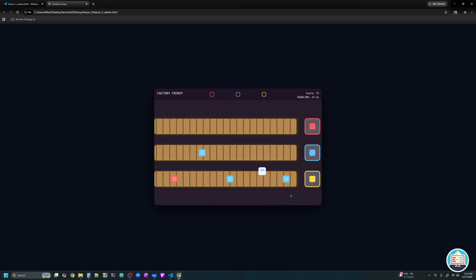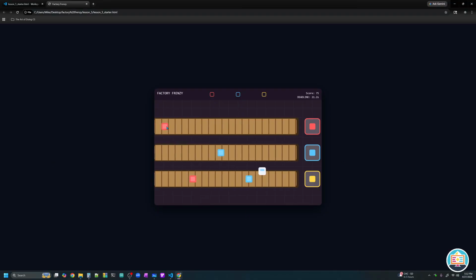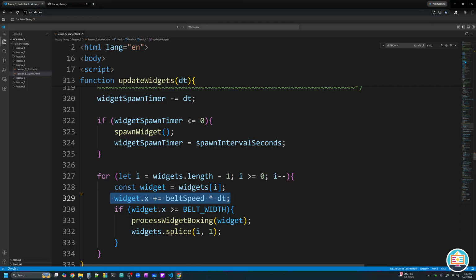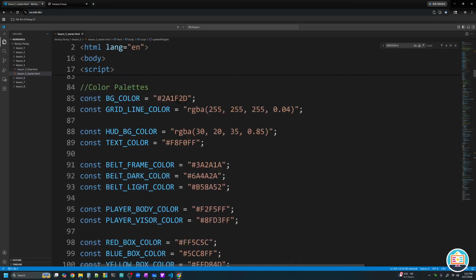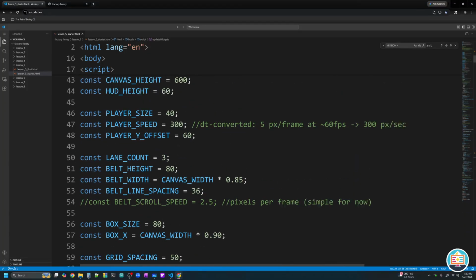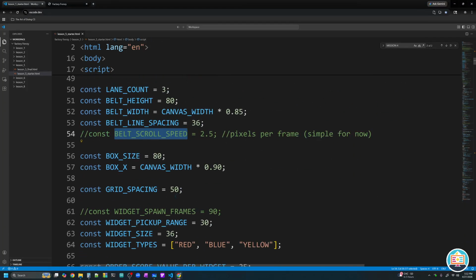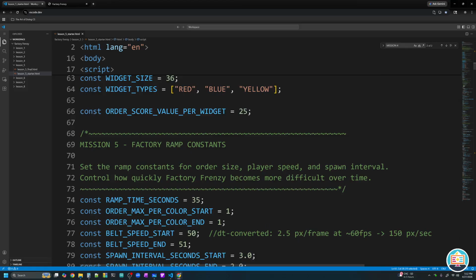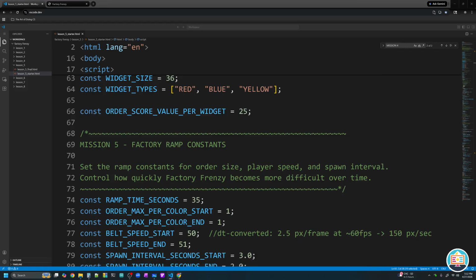So the speed of the conveyor belts here and the speed of spawning our widgets is not going to be controlled by a constant anymore. If I go back up to the student edit zone, I believe we commented those constants out. Where are we? Yeah, see, we commented out belt scroll speed. We commented out widget spawn per frames. Instead, we are going to control those with our difficulty ramp. And that brings us to mission number 5. So mission number 5, we're going to set the constants for our ramp system.